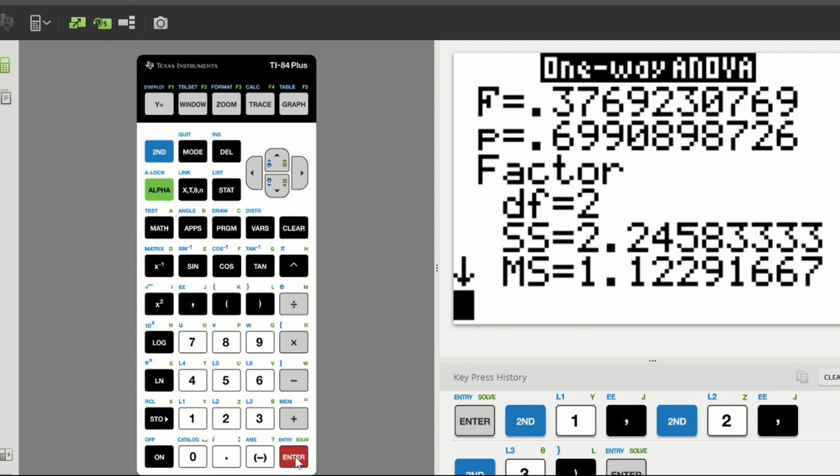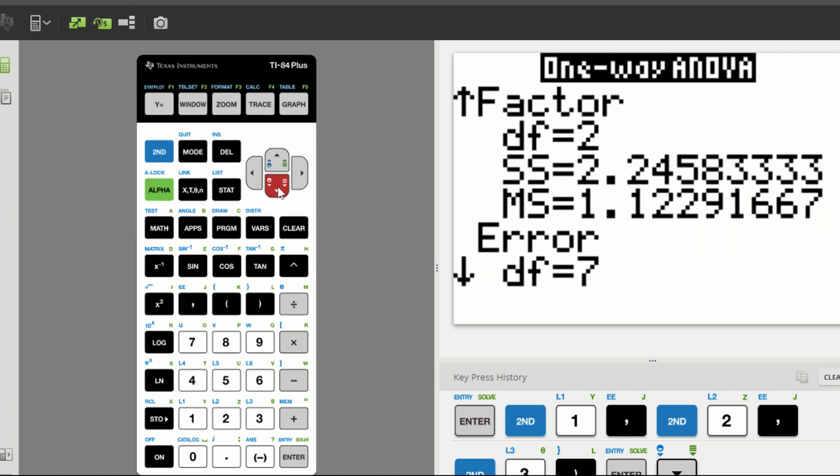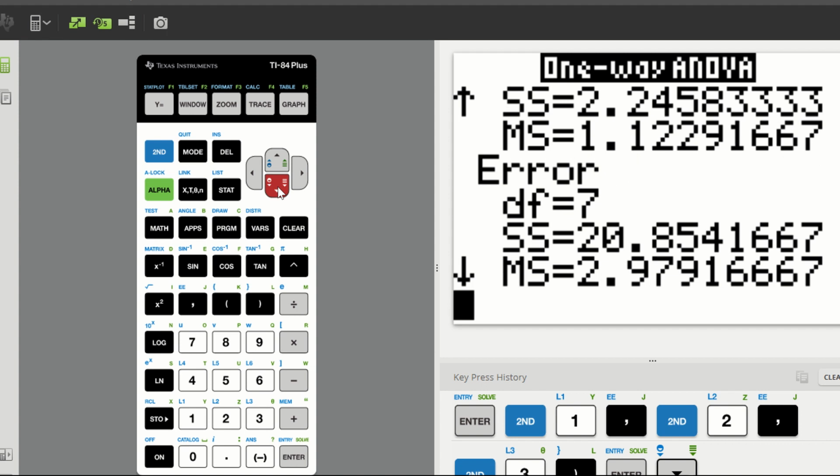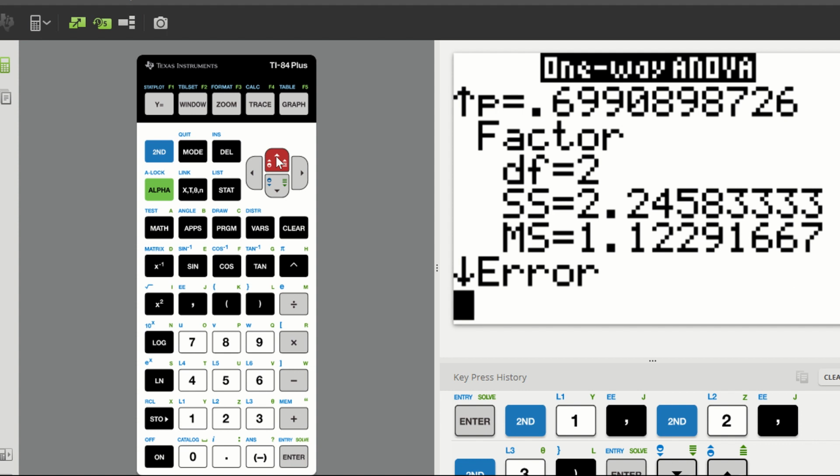So the first one is the F test statistic, and then the p-value of 0.699. Then there's all the other information for the factor: degrees of freedom, sum of squares, and mean sum of squares, and then for error, which is also called within, with degrees of freedom, SS and MS for it. Okay, so that's how you conduct ANOVA on the TI-84 Plus.